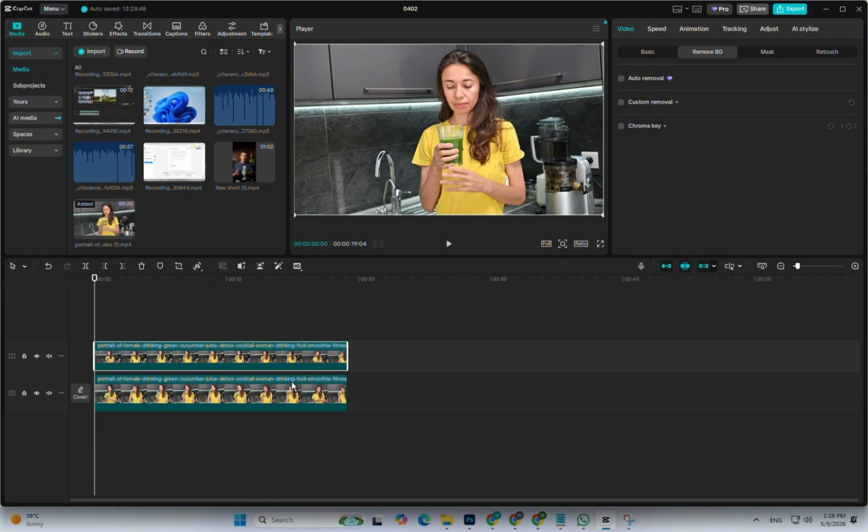Next, select the top video clip. Now go to Remove BG and click on Auto Removal. CapCut will automatically remove the background from your subject.